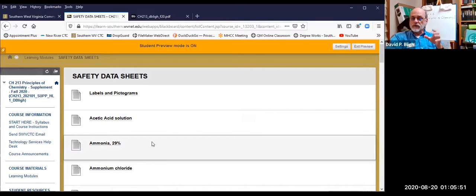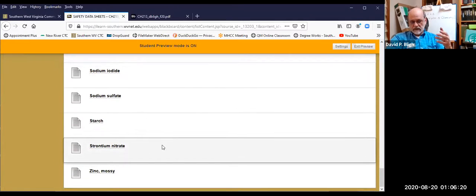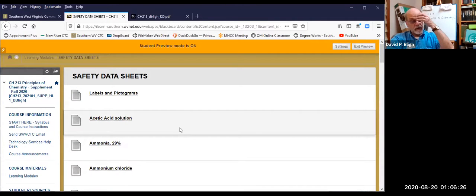These safety data sheets are also printed and in a bound book, in a 3-ring binder in the lab. So you can go to that lab book if you don't want to look at them this way, and flip to the page with the chemical and see whether it's safe, what precautions need to be taken. But it's a duplicate of all of these. These are all the chemicals that we're going to be exposed to, either in this course or the second course. I think I included those there also. This is 213. If you take 214, then those safety data sheets are there too.